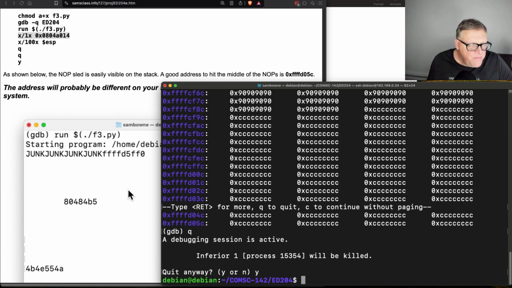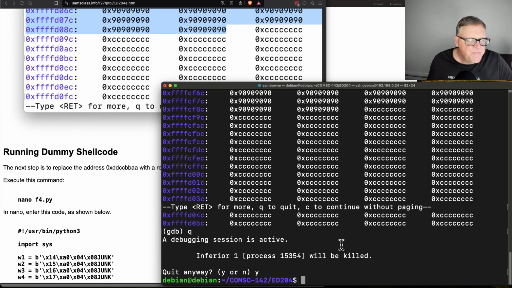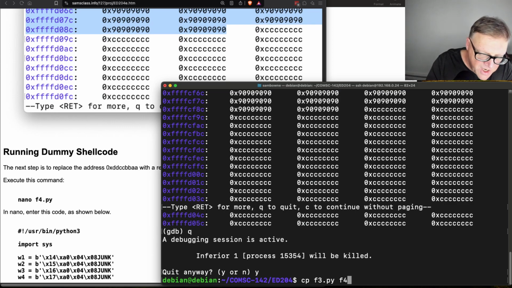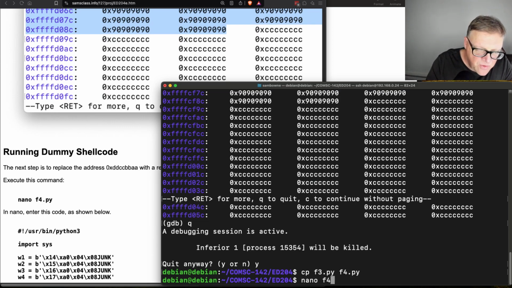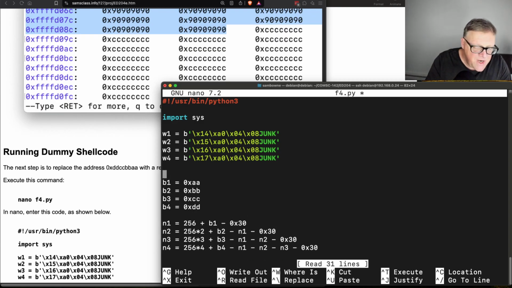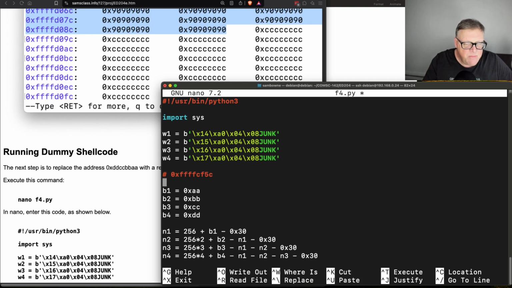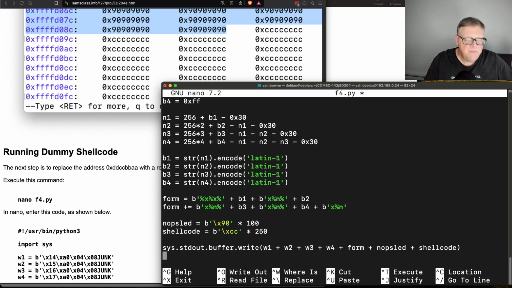All right, and so now I'm going to copy f3.py to f4.py and nano f4. All right, and in here, I'm going to put in that address I copied there. And so that's what I want to put in instead of this AABBCCDD stuff. I want to put in FF, CF, and 5C. I hope I've got those right. I think I got to put them in the other order. Okay, backwards. 5C, CF, FF, FF. There, I think that'll do it. That will now jump to my NOP sled, and all the rest of this should be fine.